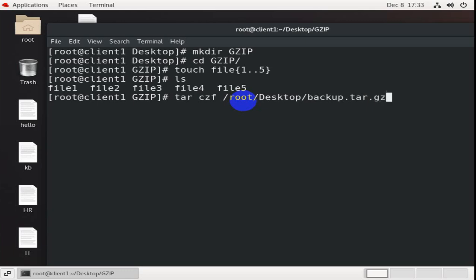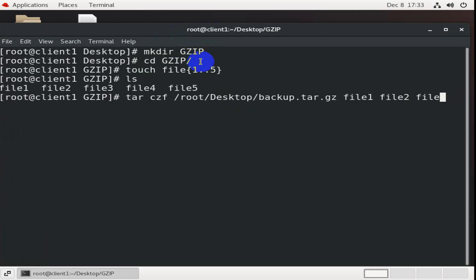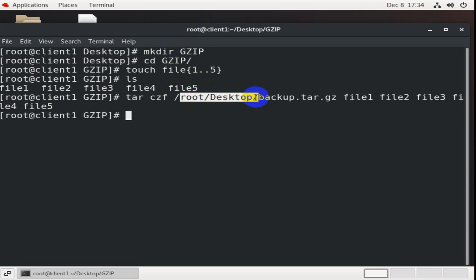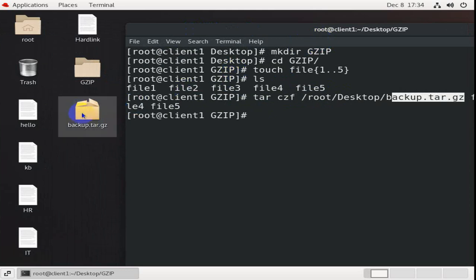and type the file names which you want to include in the archive: file1, file2, file3, file4, and file5. Now hit enter and the archive is created on root Desktop and the name is backup.tar.gz. Look, this is the archive.